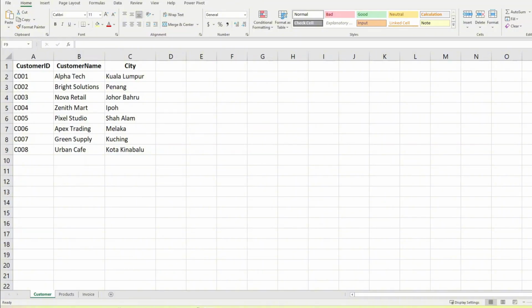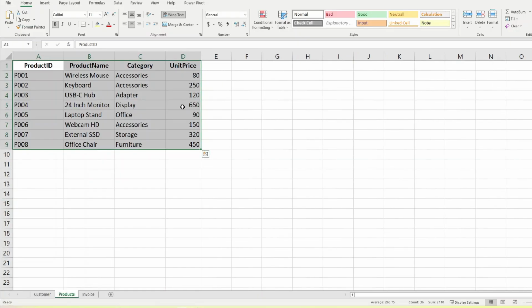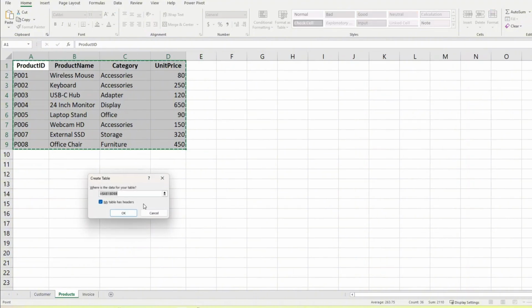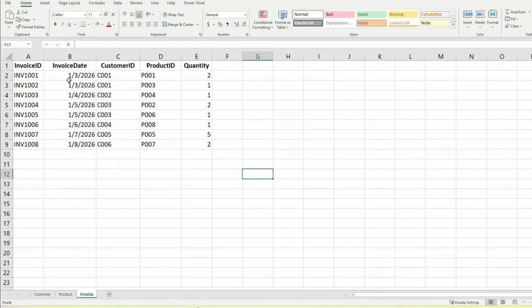Customers table that contains customer ID, customer name, and city. Products table that contains product ID, product name, category, and unit price. And finally, we have the invoice table. Notice that one customer can appear multiple times because customers can buy many products. This is important because this creates a one-to-many relationship.